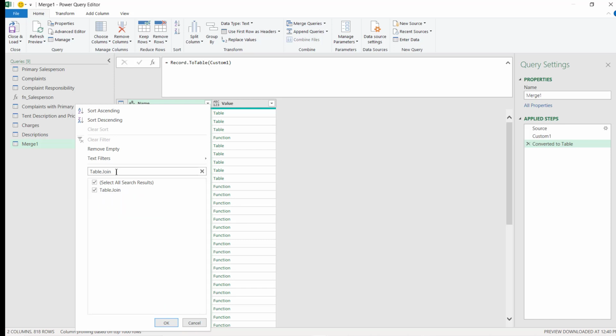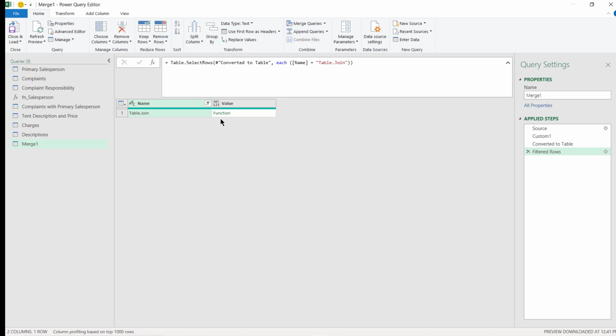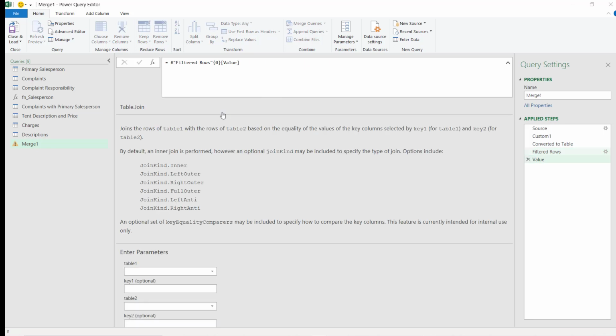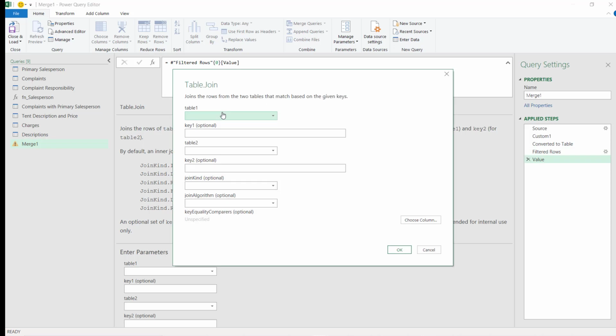And there it is, table join. So we can now click OK. And there we have table join. So now I'm going to click on function. And here we have lots of details about table join.